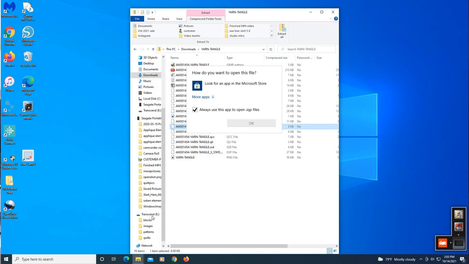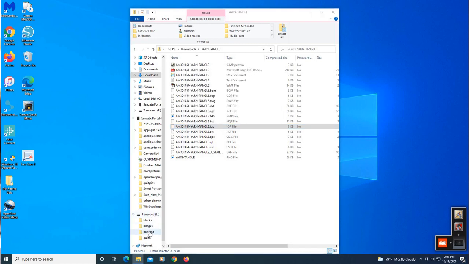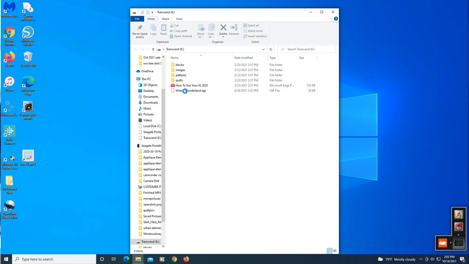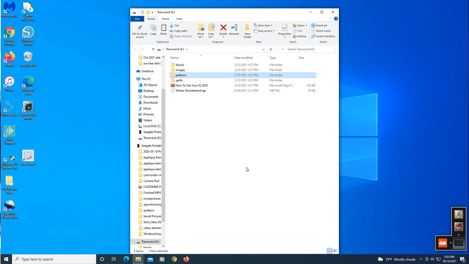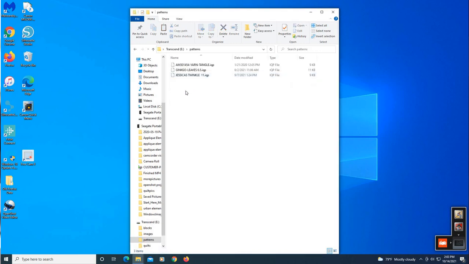Transcend is the name of my design, so in the pattern section I've copied. I'm going to go ahead and select paste. And now I'm going to open that up. Here is yarn tangle here at the top of my file list. I'm going to go ahead and rename this, because I don't need all of this confusing inventory number at the beginning. So I'm going to delete that. So it just comes up as yarn tangle.